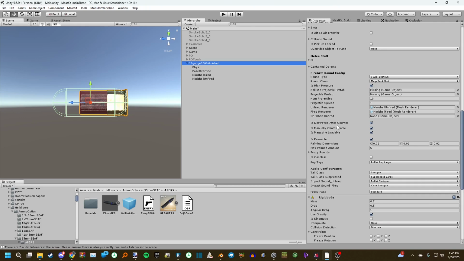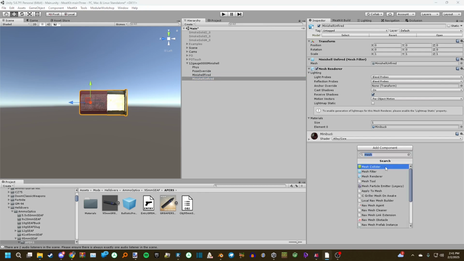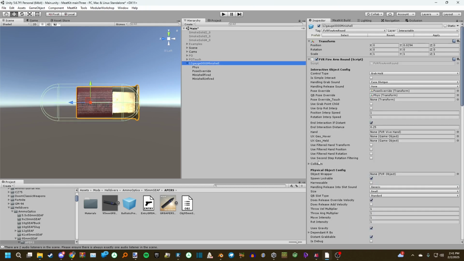Destroyed after counter, I have no idea what this means. Just leave it as whatever the prefab has it. Chamberable and loadable, these should probably always be checked. Unless you're making some kind of disposable gun, you might want to make it not loadable into a magazine or something. Palmable, if it's a really big round, you might want to leave this unchecked, but otherwise you should. Palming dimensions, try to make this as close to the dimensions of the actual shell or round as you can. If you need to find the dimensions quickly, you can grab your mesh and put a box collider on it. This will actually scale to the exact bounds of your mesh. So you can just look at what these are, and I think on the prefab they were like 0.02, which is pretty close to what they are on the actual mesh. So that's not going to cause any issues.